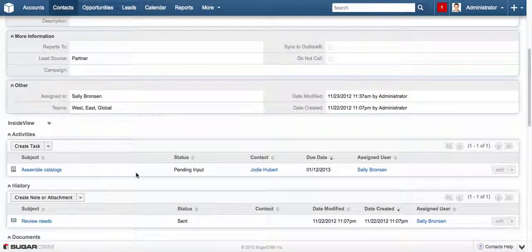Here's a relationship. There are two different kinds of relationships in Sugar. There are relationships that are contained within the records themselves. For example, in this one, it's a task. In the task record, there's a contact ID field. So this relationship is actually contained within the task record.